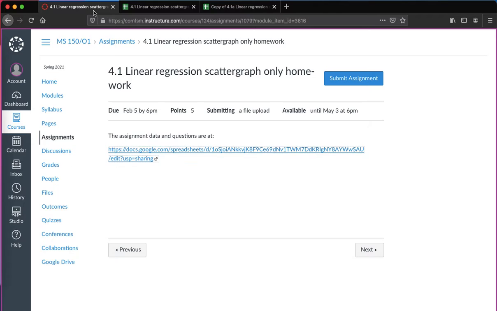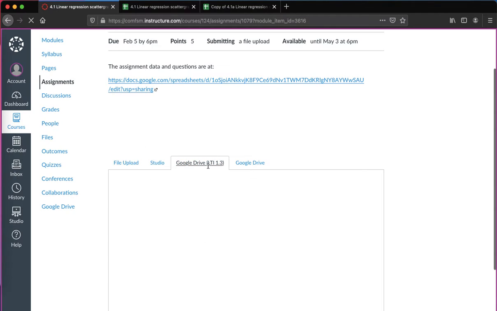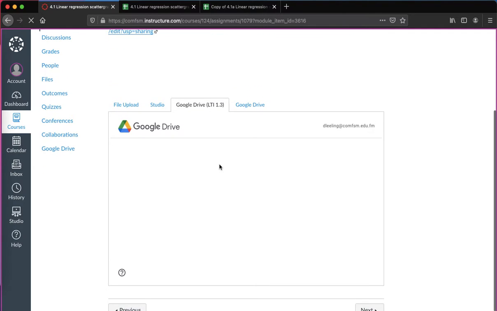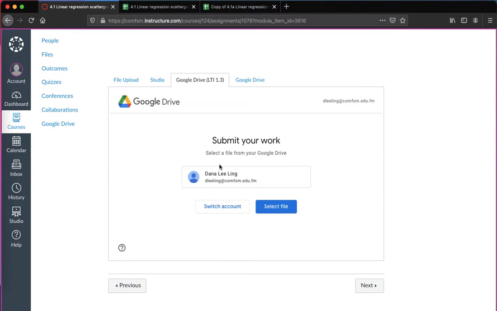So I go back to the Canvas tab that I was originally in. And here, all I do is click Submit Assignment. I could upload a file, but that's not what I'm doing today. You are linked to your Google G Suite Drive by this LTI 1.3 feature. So I'm going to go to Google Drive LTI 1.3, and it will open up this window. If you give it a couple minutes, this will load. It may load more slowly on a slower connection.